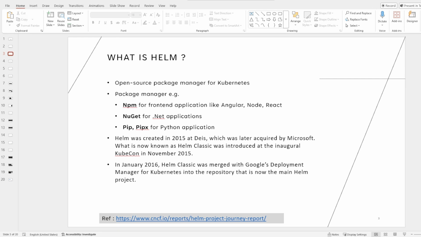Helm was created in 2015 at Deis, which was later acquired by Microsoft, what is now known as Helm Classic, and was introduced at the inaugural KubeCon in November 2015. Later, in January 2016, Helm Classic was merged with Google Deployment Manager for Kubernetes, and it is now called the Helm project. And now we are using this Helm project for many different projects.